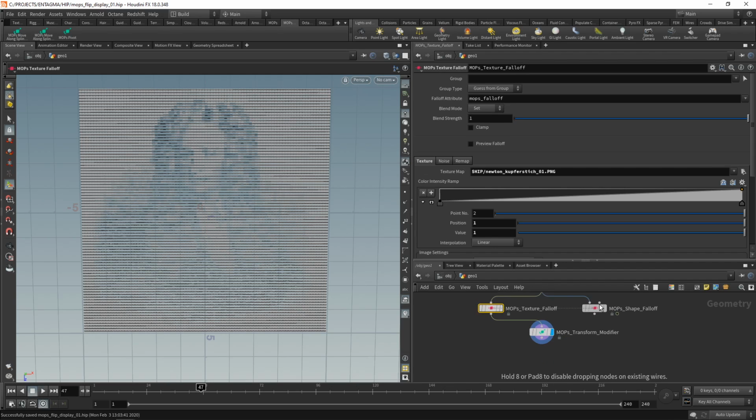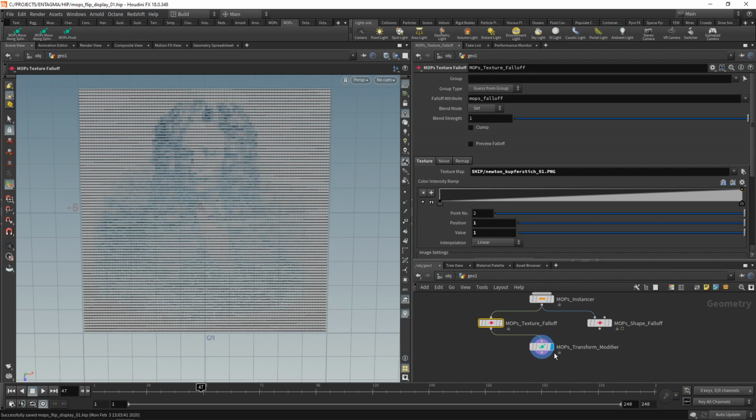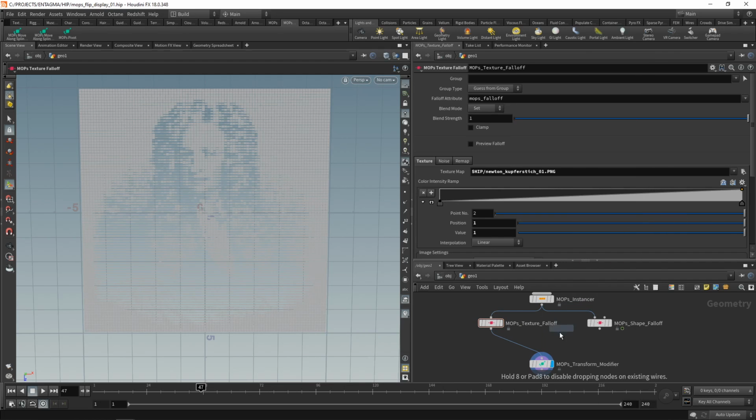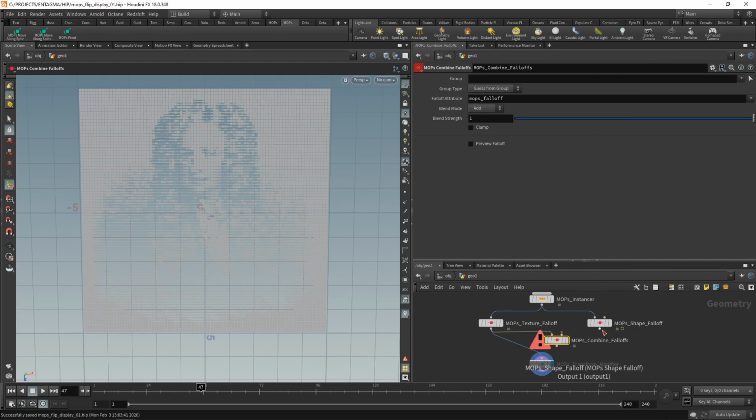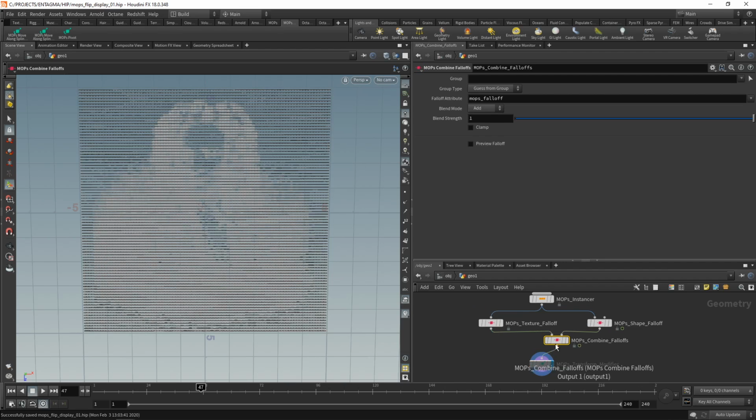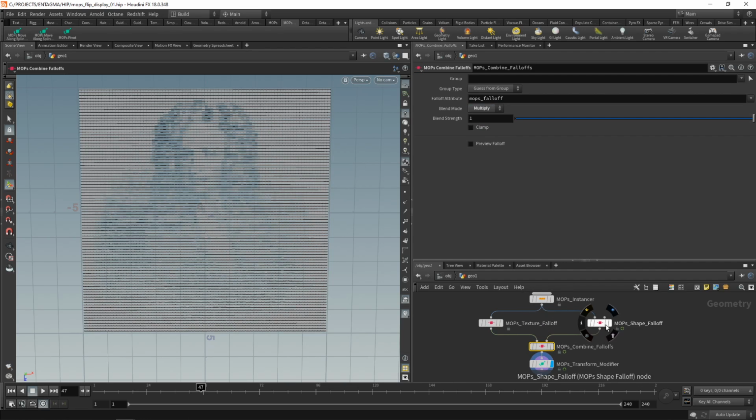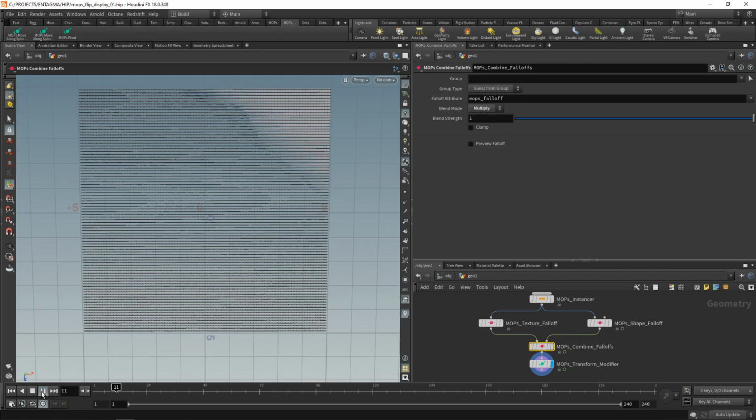So let's combine this texture falloff with the hand animated shape falloff that we just created using the MOPs combine falloffs. It has two input slots, one for the texture, one for the shape falloff, and the resulting falloff goes out here. And I want to set my blend mode to multiply. So the falloff value coming in through the texture is multiplied by this wipe that we set up here. So now we are getting this. Our boxes flip where we have bright values and remain unchanged where we have dark values.